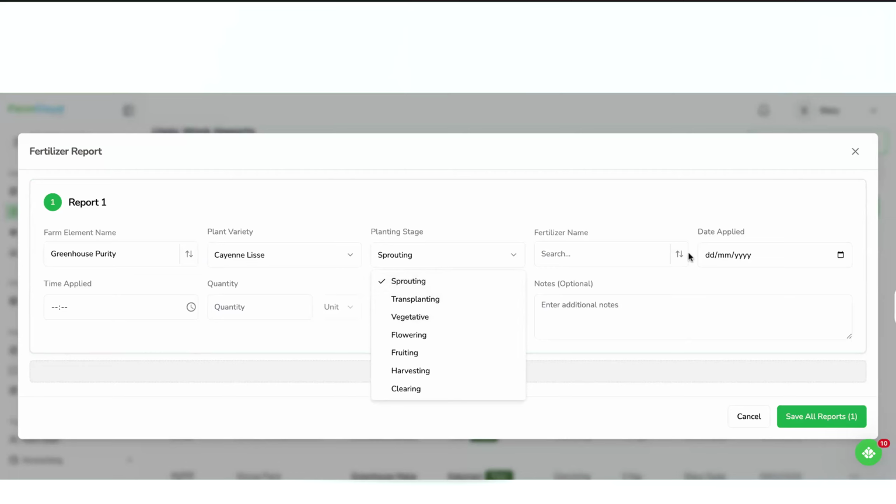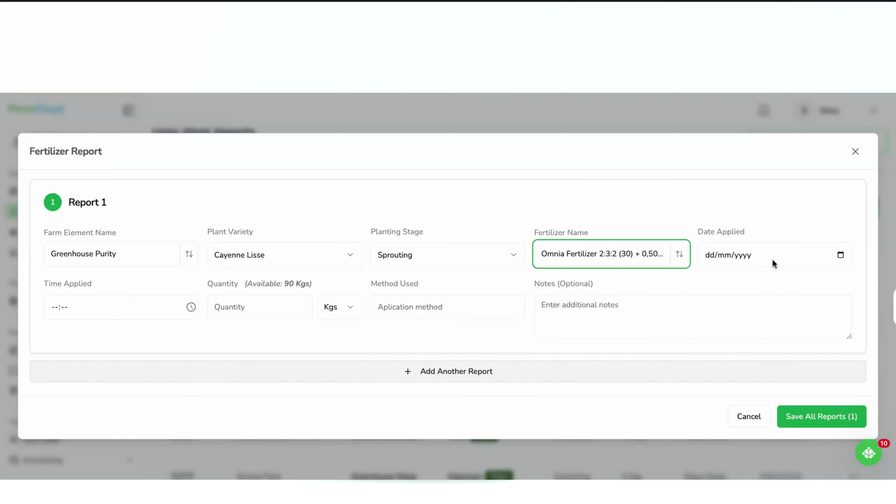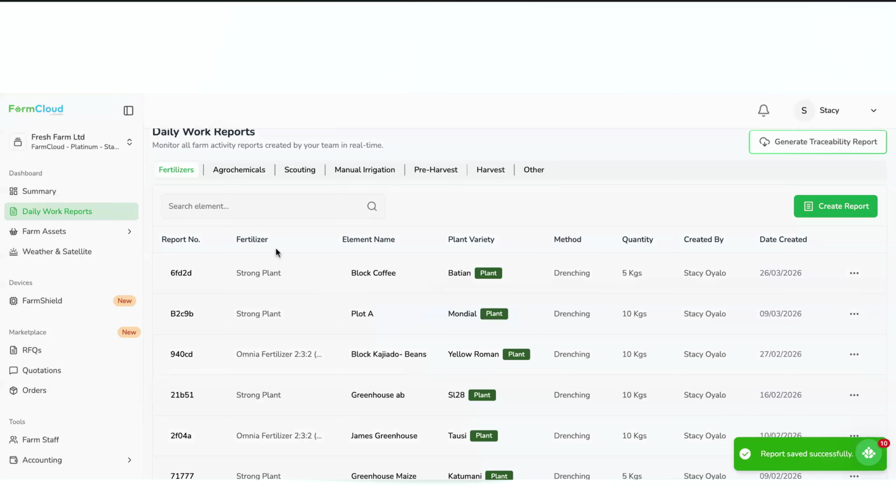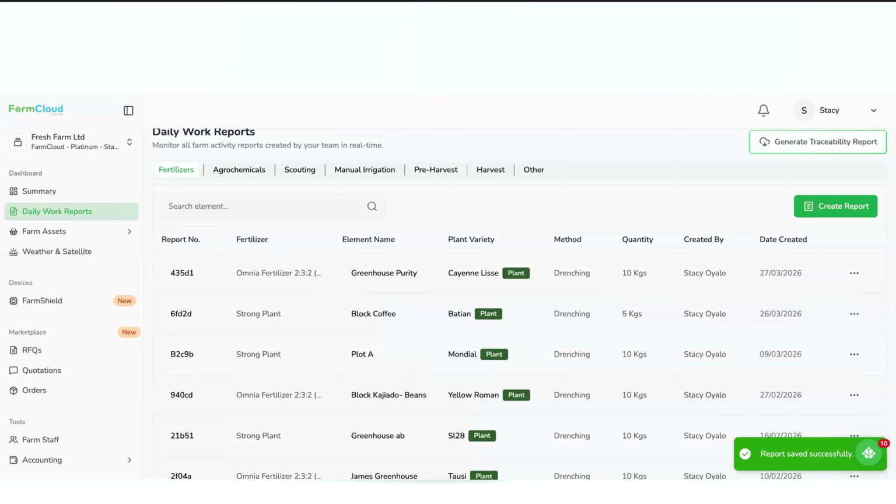So you select the specific stage that you're in, the fertilizer that you're applying, the date of application, time of application, quantity that you're applying, you can have it as 10 kgs, method used, and then attach any applicable notes. Under the fertilizer report, you can add as many reports as possible just to make the work easier for you. The only reports that you're allowed to add multiple reports at the same time are fertilizers, agrochemicals, and harvest reports. You can attach as many reports as possible.